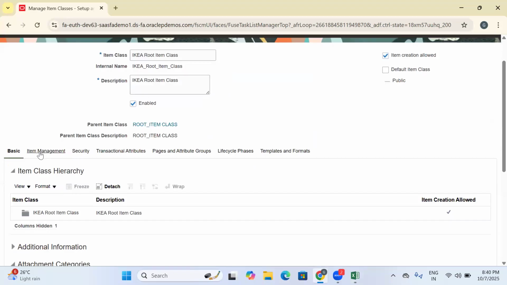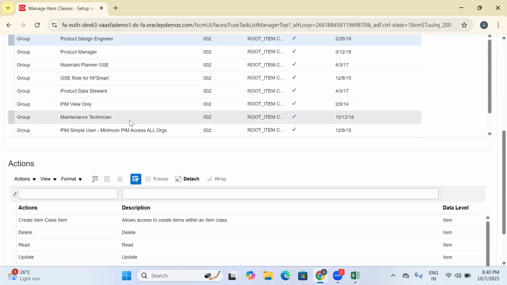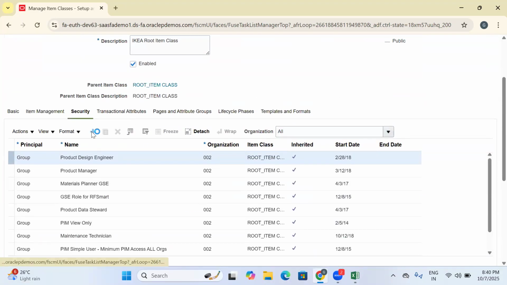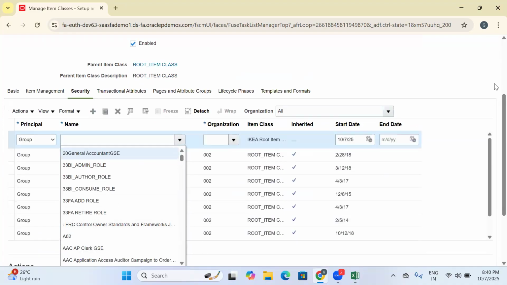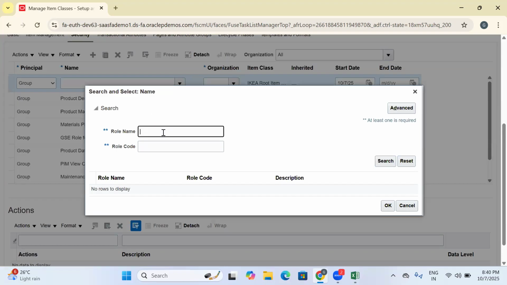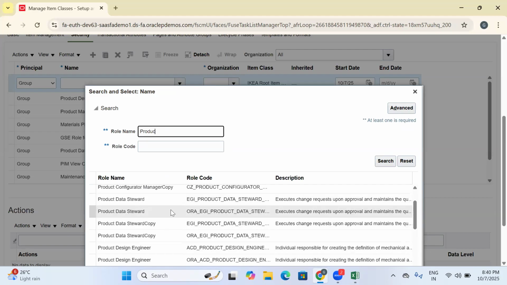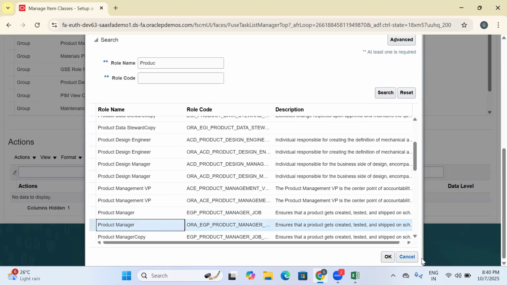So what is adding details? Nothing. Go to the securities and provide your organizations. Click on plus. So what is your role? Product manager.